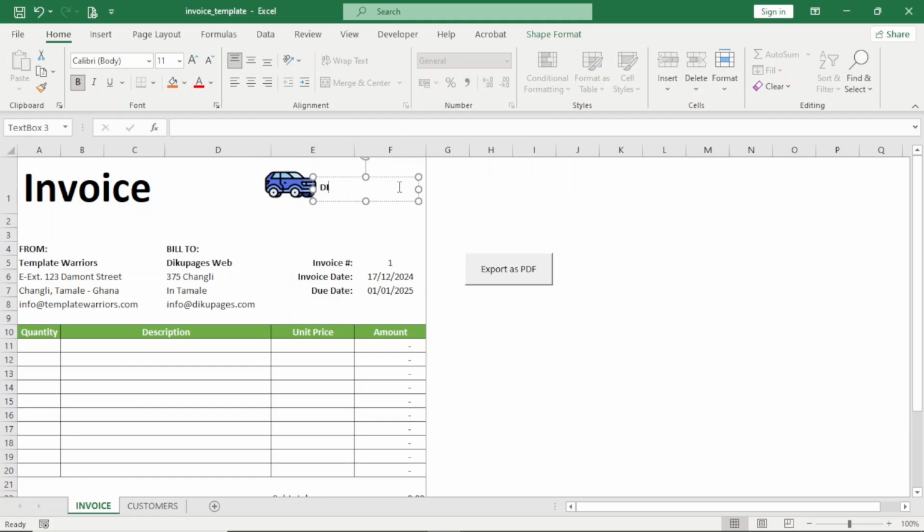So I can say Diku Cars, something like that. From here, you can also change the name of the company as well as the address. All you need to do is just select it, then you can effect the change. And right here, we have bill to. This is where you enter the address of the company you'll be billing.